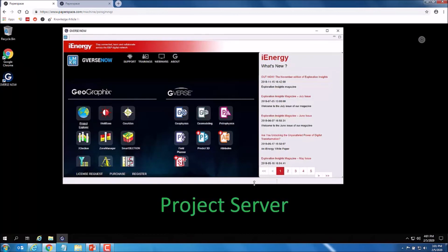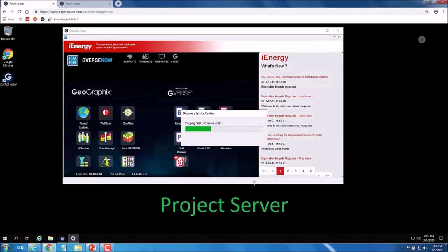And again, it's going to stop all the modules that are open and then shut down those services in the background. So do not do that unless you're absolutely sure that there are no users with projects active on that server. If there was and we did this, the services would get shut down in the server and those users would get kicked out of the server.